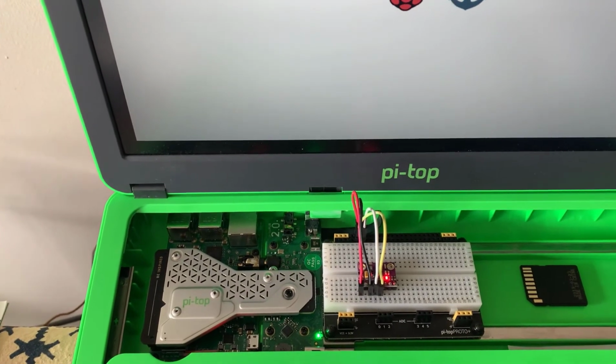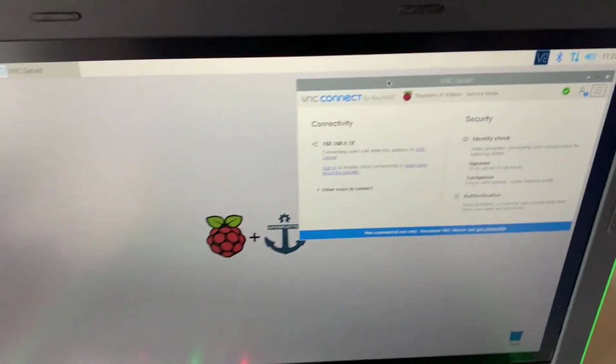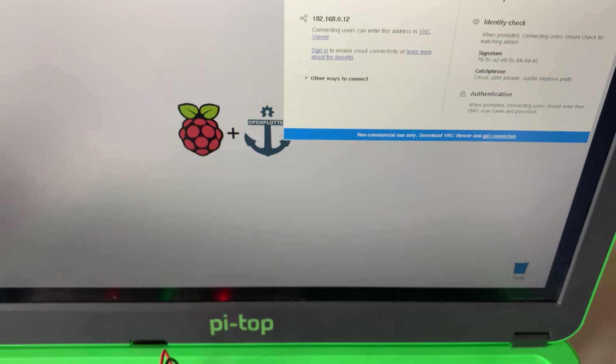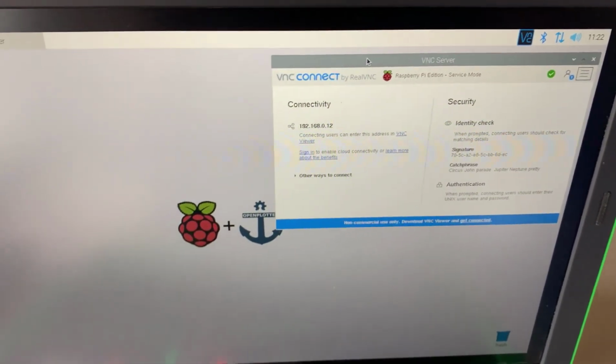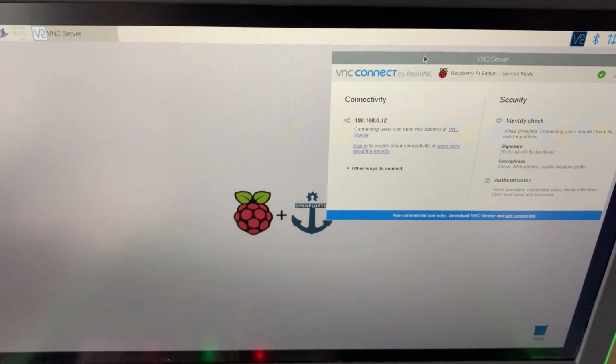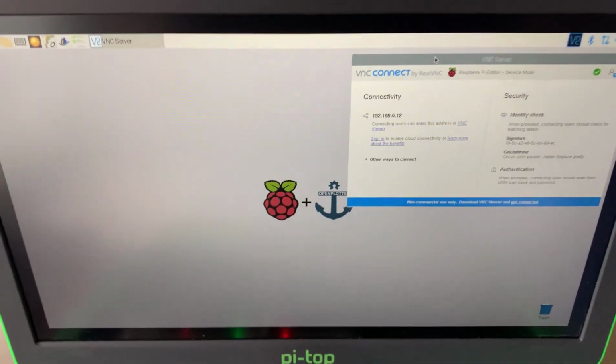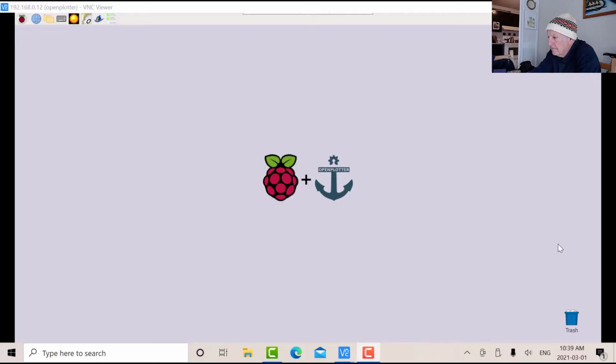So I'm going to go back to my laptop on my desk. I'm running a VNC server. It's 192.168.0.12, and I'm going to do all the interfacing from my desktop. So let's go back there.